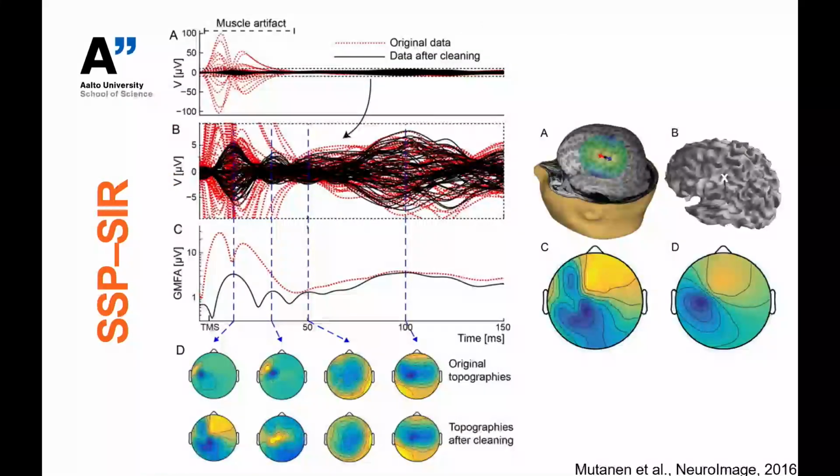Here you can see an example signal, how the data looks. The red ones are the original signals before the muscle artifact rejection, and the black ones are the uncovered signals. And on the bottom you can see the topographies, how we can uncover these topographies even at the early latencies that you could imagine are coming from the stimulation location close to the left primary motor cortex, if we compare that to our model.